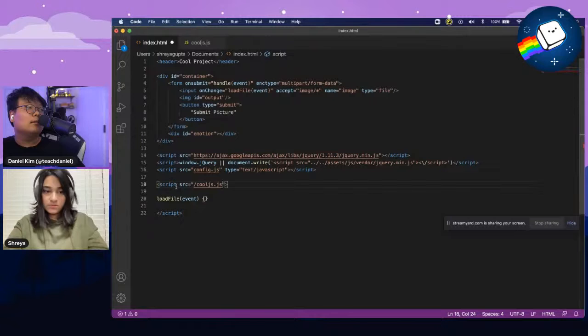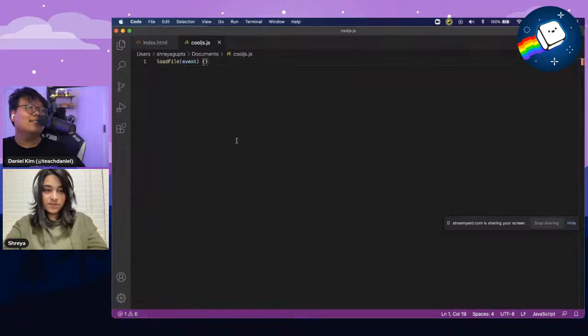JS. That is the worst file name I've ever seen in my life. Cooljs.js. Oh my god. I just want to be really obvious that it's a cool name.